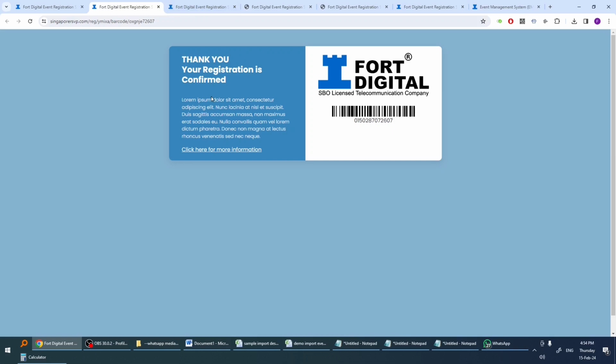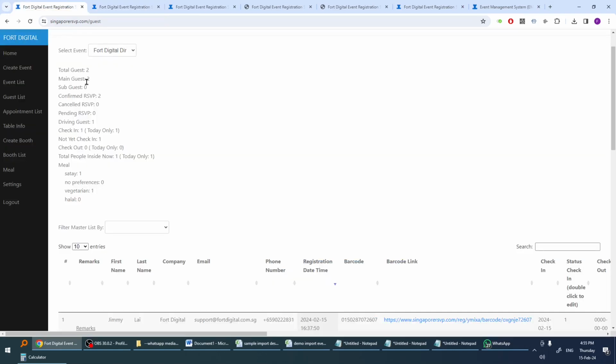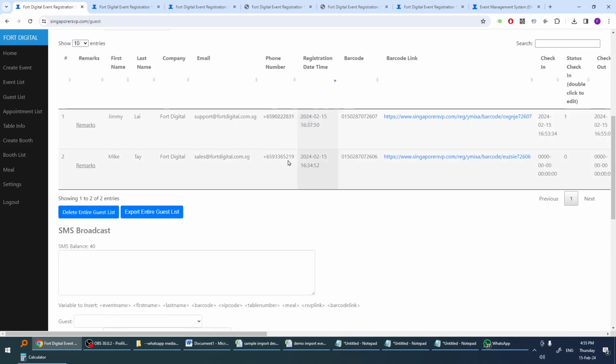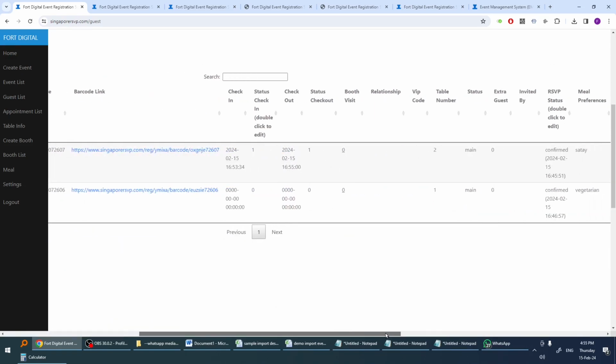For example, I'm going to check out the guest. Done. So I'm going to refresh the page. As you can see here, it will show the check-in date and time, and then the check-out date and time. So you know when they went in and what time they went out.